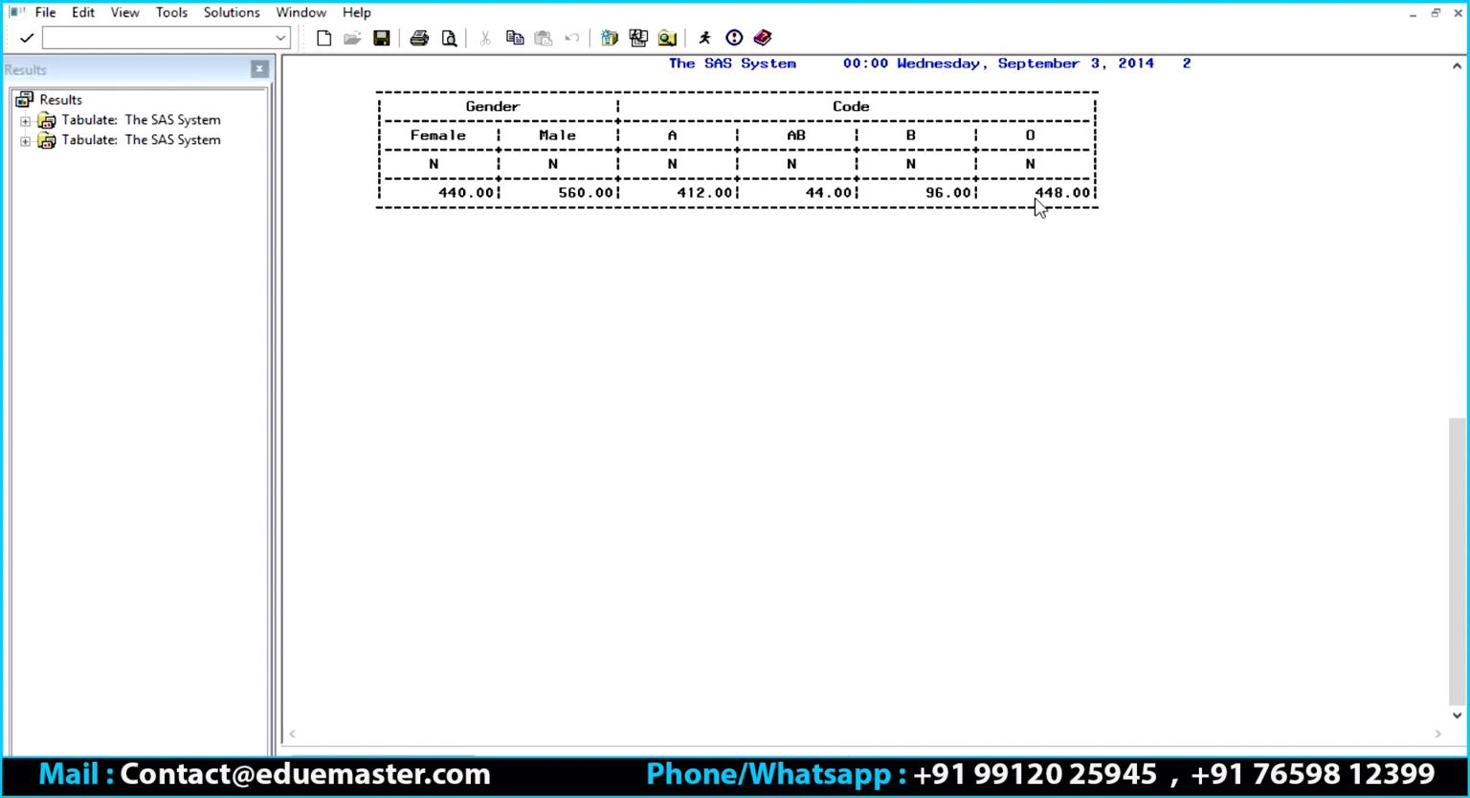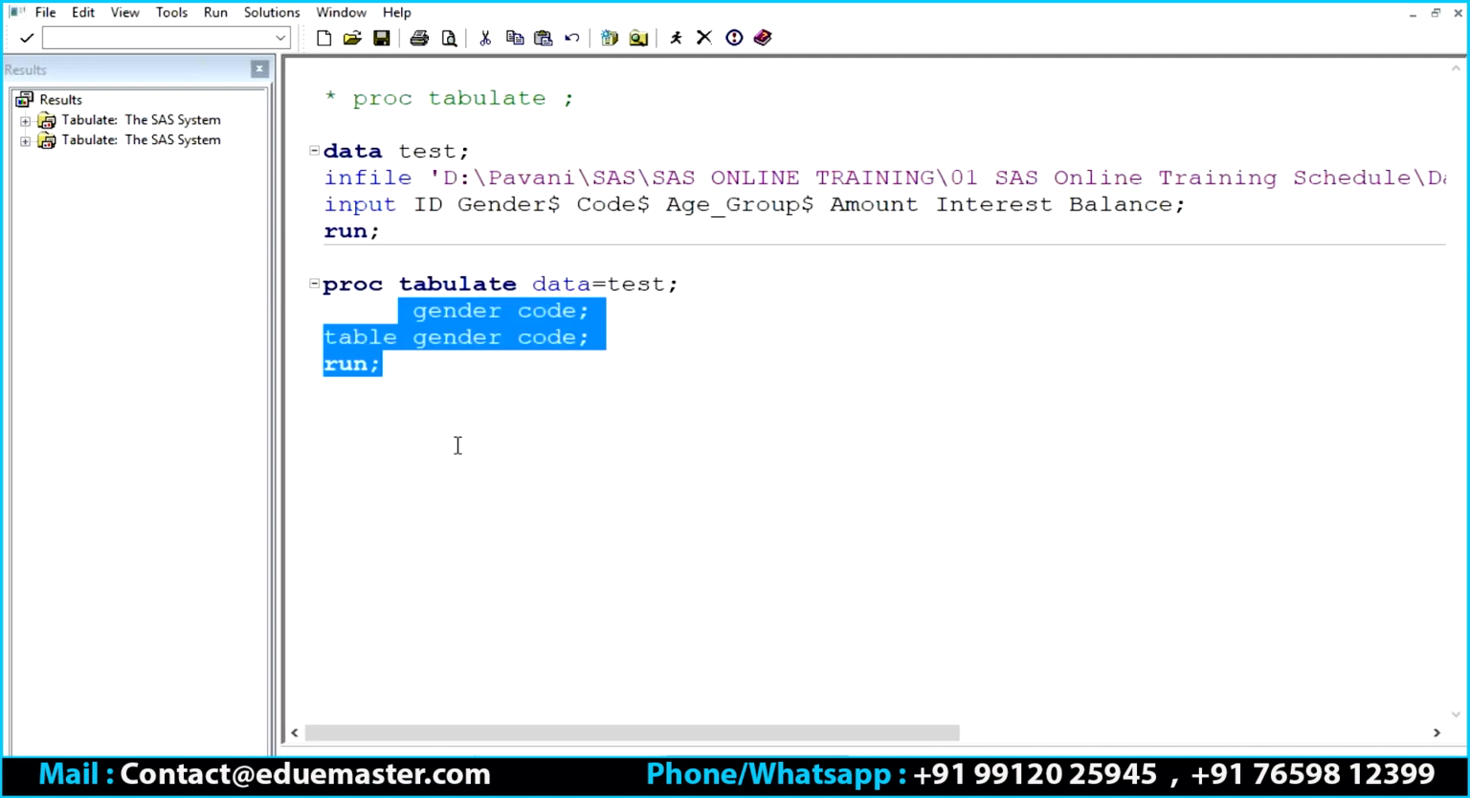If you want to define a relation between gender and code, like suppose you want to know for each gender value what is the count that belongs to each code, like how many females belong to each code and what is the male count that belongs to each code. In that case, generally we define the table dimension using two special characters. One is asterisk and the other one is comma.